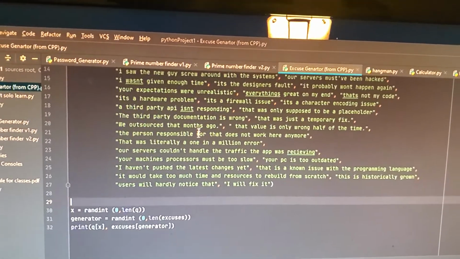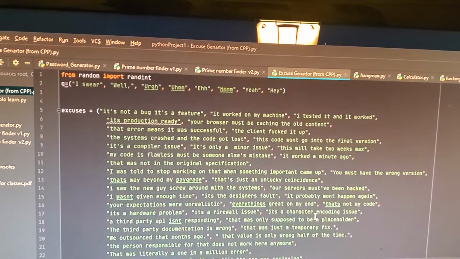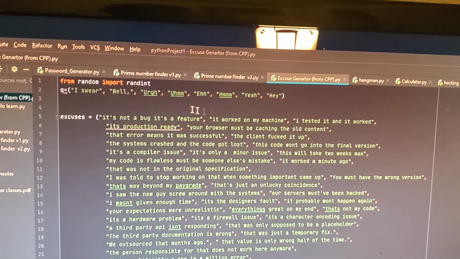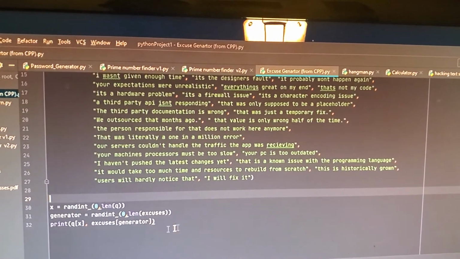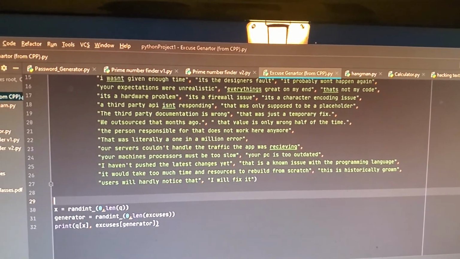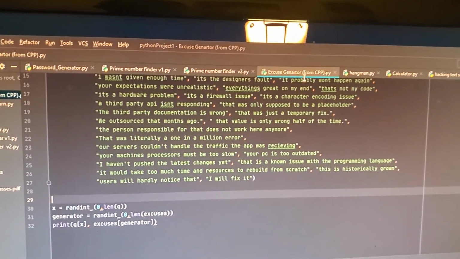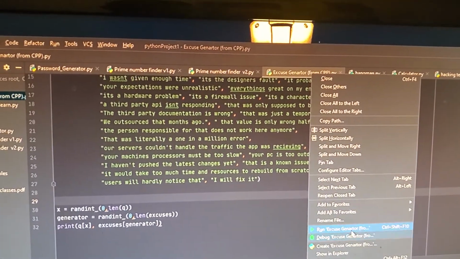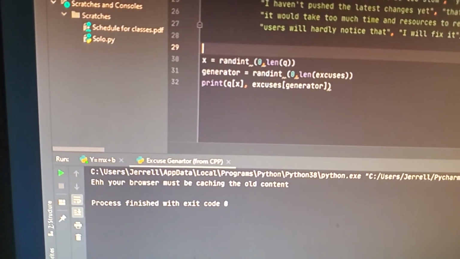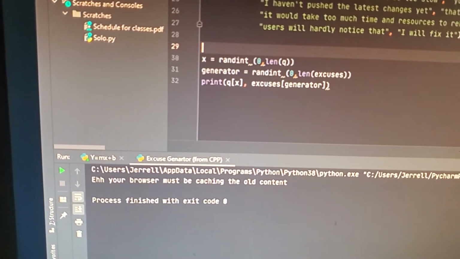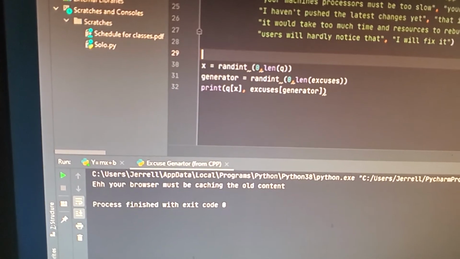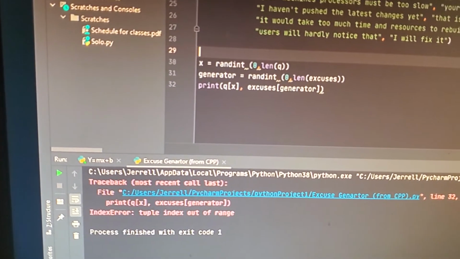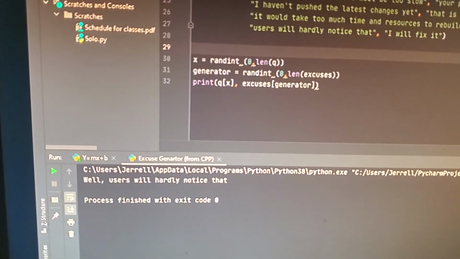Oh yeah, my excuse generator. This one I converted from a C++ file and made into a Python readable file. It only works half the time. This one's kind of bad, but I do like, your brother must be catching a cold. Oh, whoa. Caching the old content. I see, it only works sometimes. I need to figure out why.